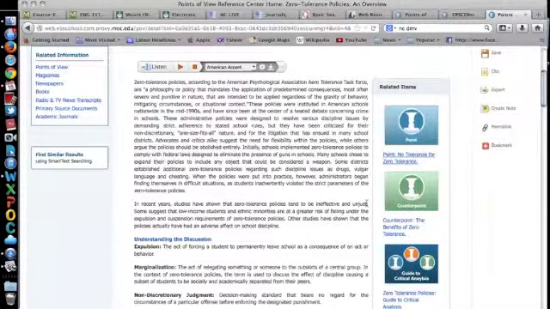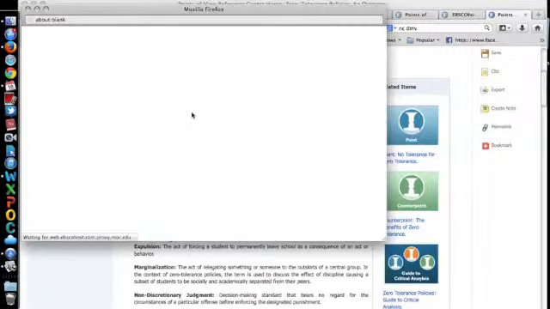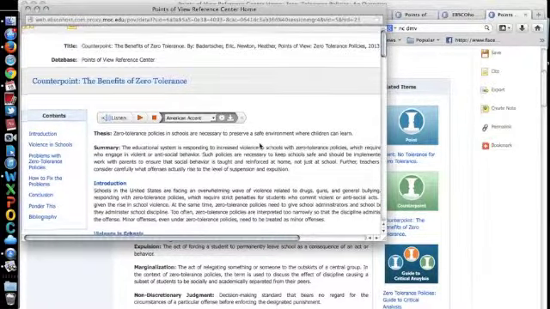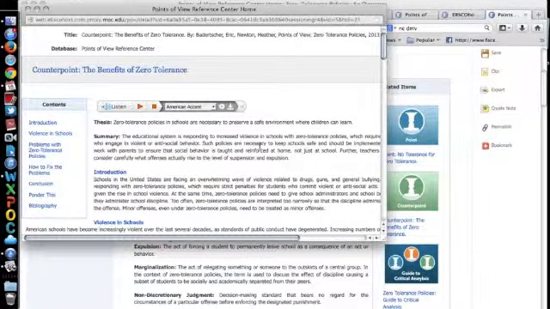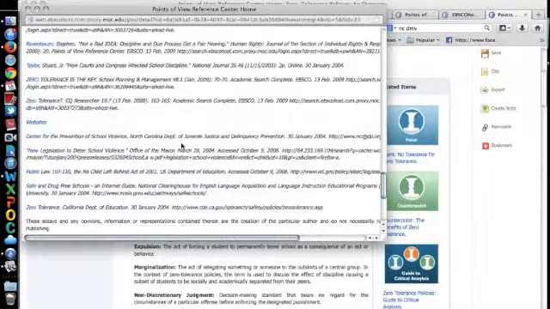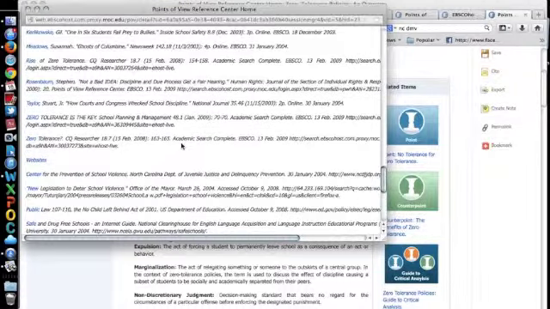Next, it provides you the counterpoint of the argument. So it gives you the opposing side, those who think that zero tolerance policies have many benefits. You'll click on the link and it'll appear in a pop-up. Once again, it provides you the same guideline, the introduction. It gives you an outline of the topics that it talks about, and then a bibliography so that you can further your research.